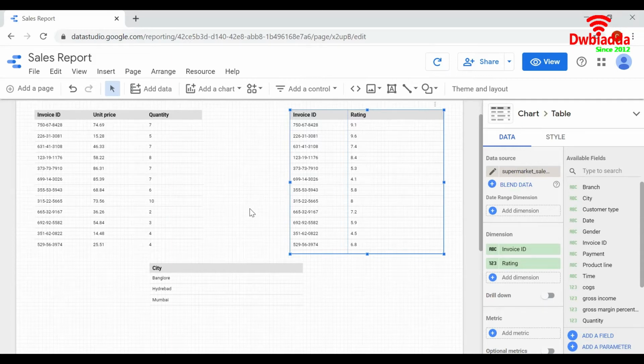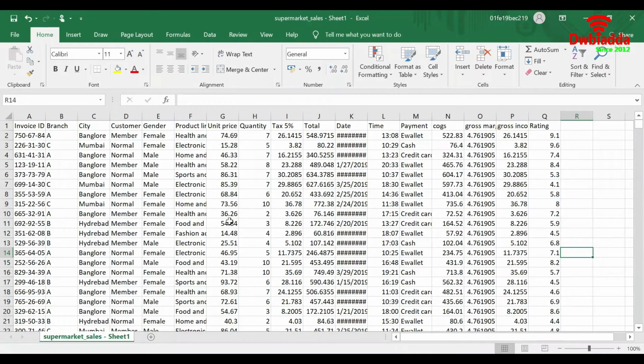So, in this video, let us learn about creating calculated fields for data source. I have generated this report for sales data. Let me show you the data set. So this is the file that I have uploaded to Google Data Studio for creating the report. It has various columns like invoice ID, branch, city, unit price, quantity, time, and rating. So with the help of these columns, let us learn about transforming data by creating calculated fields in Google Data Studio.